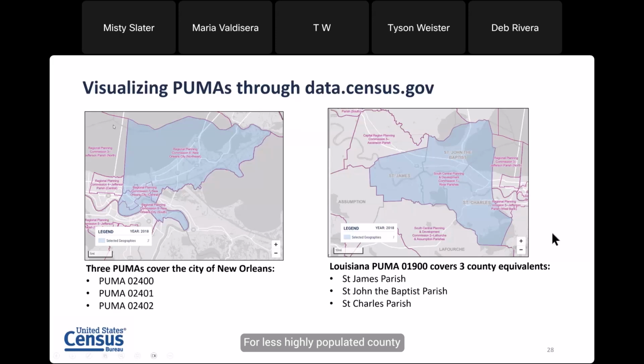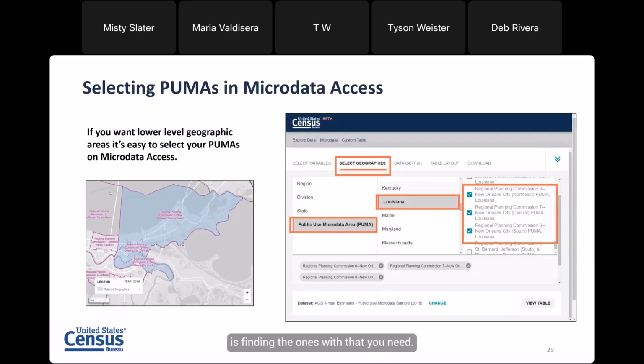For less highly populated county equivalents, what you typically see is one PUMA will span multiple county equivalents. So on the right-hand side of the screen, we're seeing an example of this where PUMA 01900 covers 3 parishes in Louisiana: St. James, St. John the Baptist, and St. Charles Parish. So typically, in most cases, you'll see the PUMAs play out in 1 or 2 ways as described here. And that's the hardest part, is finding the ones that you need. Once you go to the microdata access tool, it's very seamless to make those selections. We're going to show you that here in just a moment.